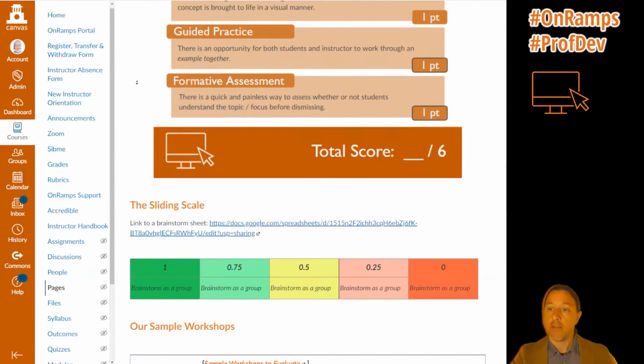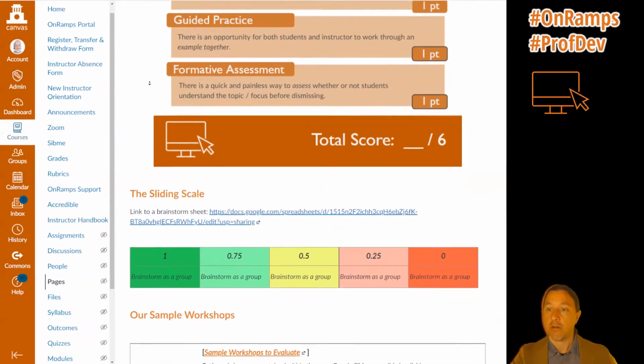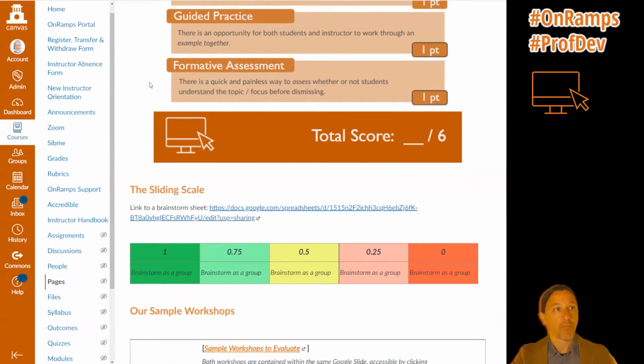All right, so being able to provide some type of visualization that accompanies what we're talking about verbally is important. The 5th one, guided practice. The opportunity for both students and instructors to work through an example together. Okay, working through an example together. And last but not least, formative assessment. Whether or not students understand the topic and focus before dismissing. Some way to assess them before they head off back to their desks or their tables or wherever they're sitting.